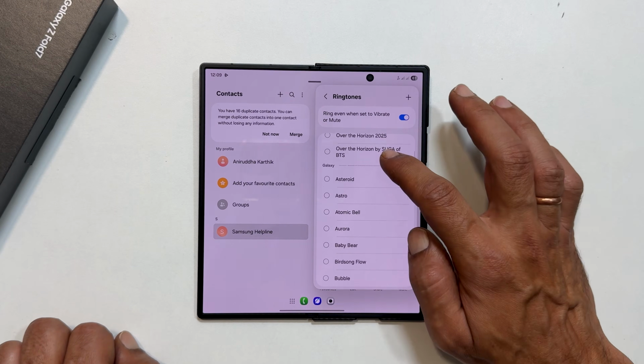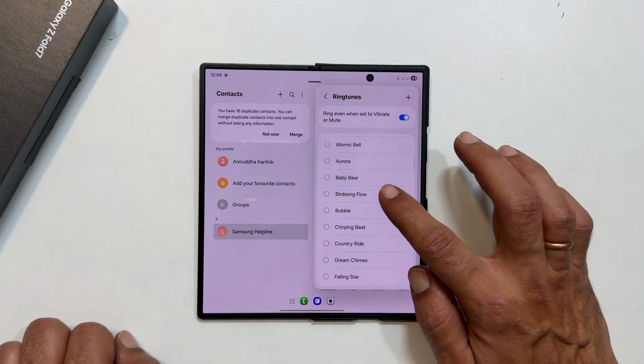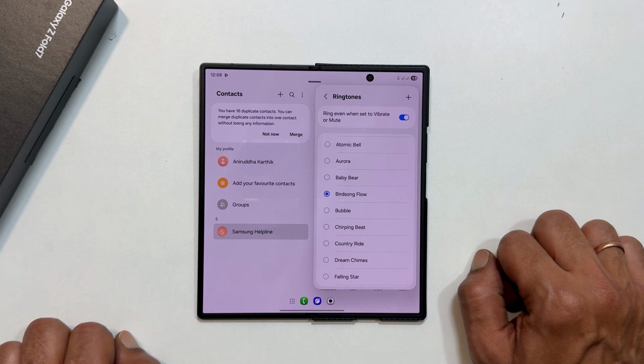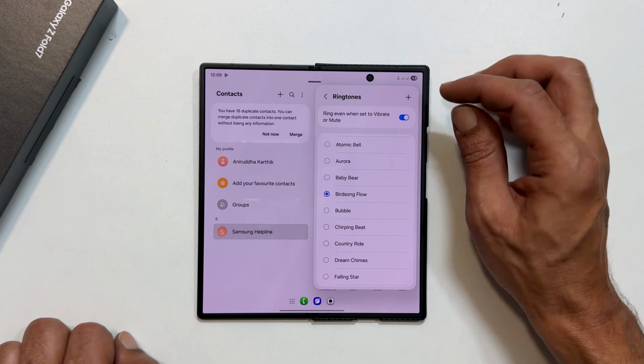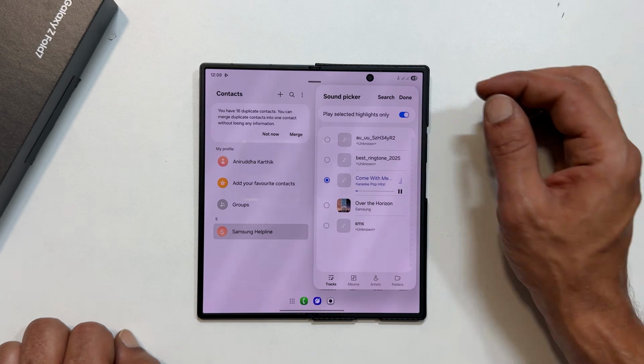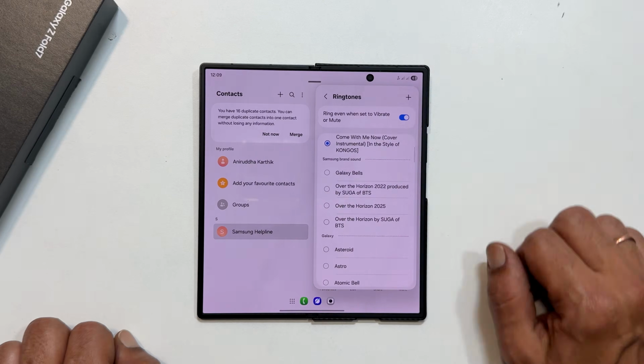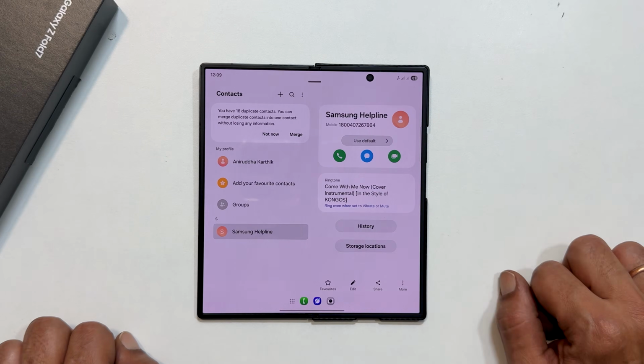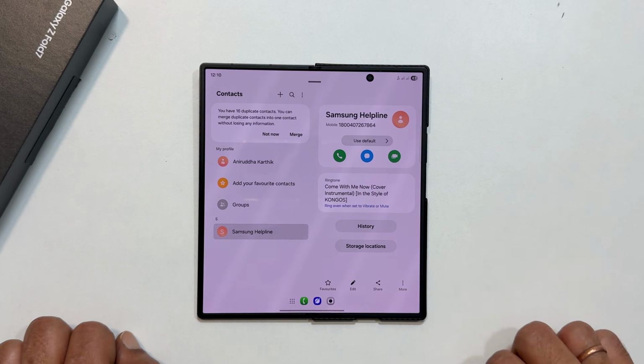Now select a ringtone from the preloaded Samsung tones. If you want to use your own music file, tap the plus sign. Select the music file and tap Done. This will set your chosen music file as the ringtone for that specific contact.